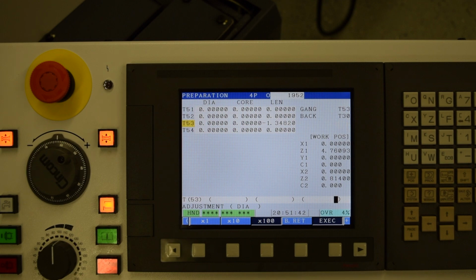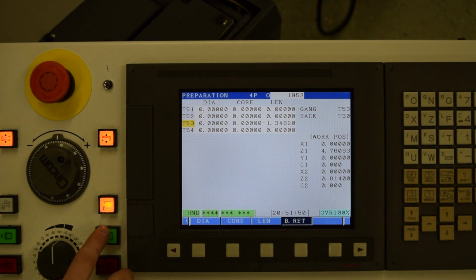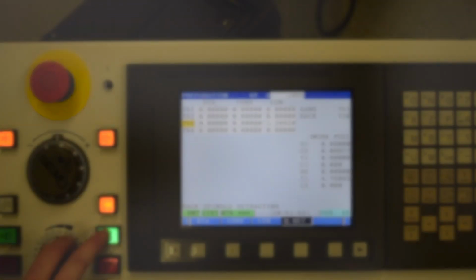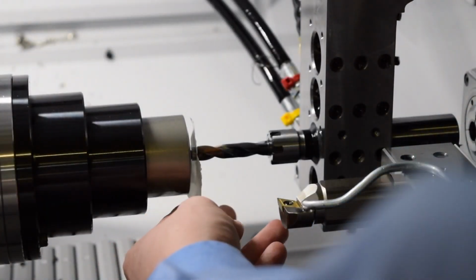Now we want to send our subspindle home. To do this, select B retract, and then press start to send your subspindle back home. Here you can see what that will look like.